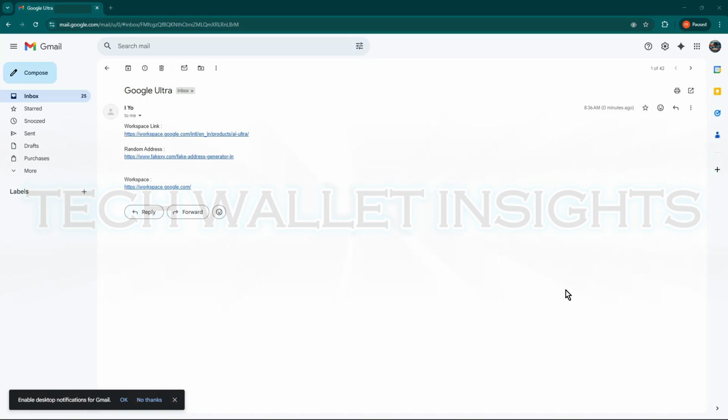So in this tutorial, I'm going to show you how to get access to Google Ultra. For those that don't know what Google Ultra is, I'm also going to show you what it is and the benefits of using it over the normal Google Gemini 3.0 or 3.1 AI for your Google Workspace. So without wasting much time, let me show you what to do.